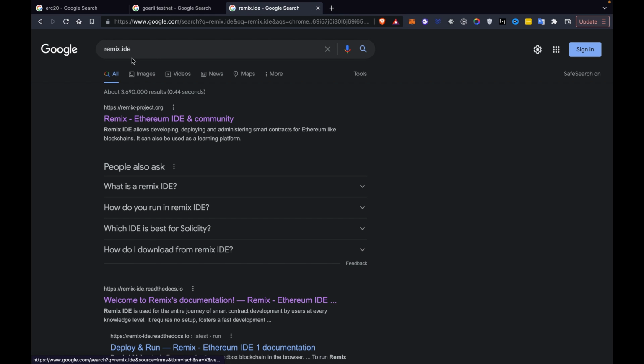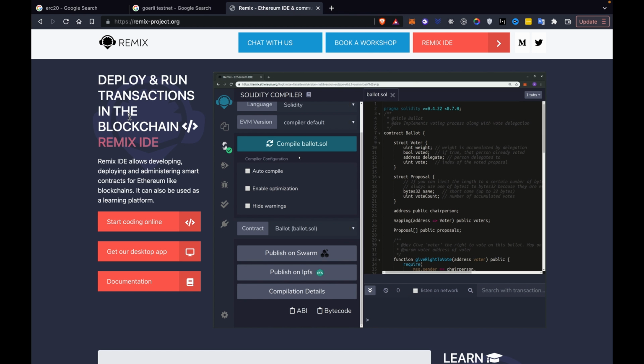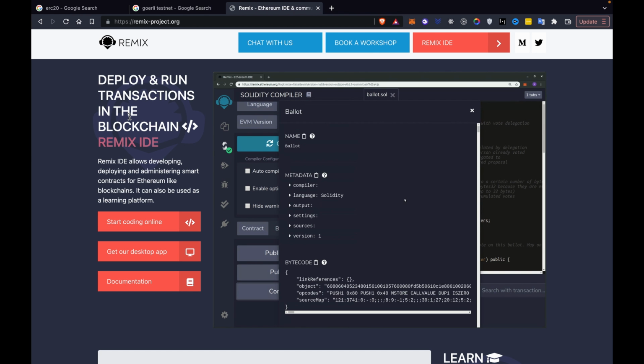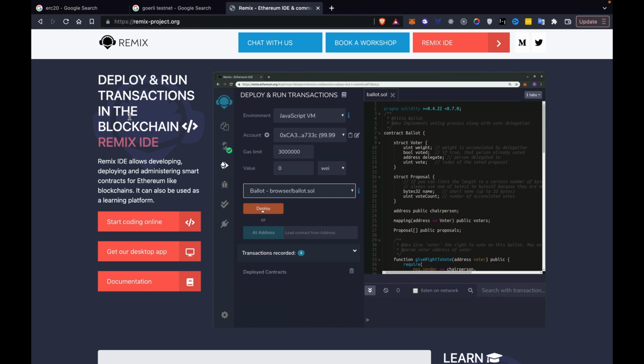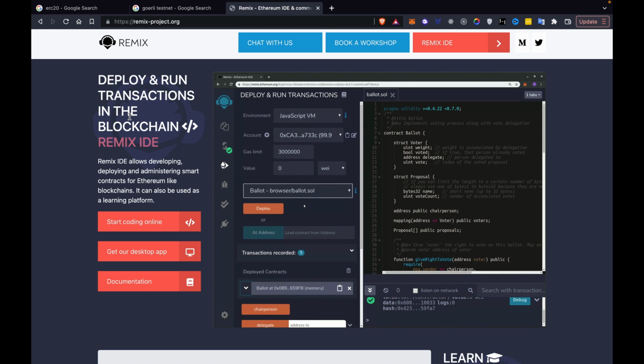When we go to Remix IDE, just click this first link. It's actually remixproject.org, so you have to go to this page. Essentially, this is a web-based IDE for writing smart contracts. So what does that mean? You can think about it as some kind of tool, like an online code editor that you can use to write smart contracts.